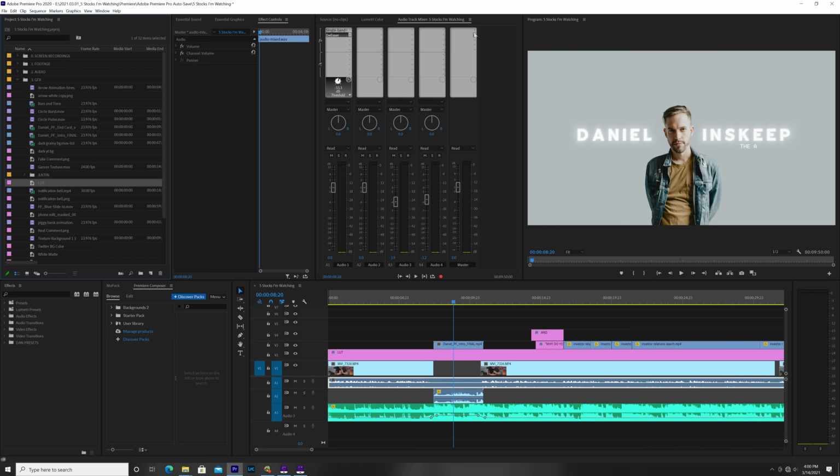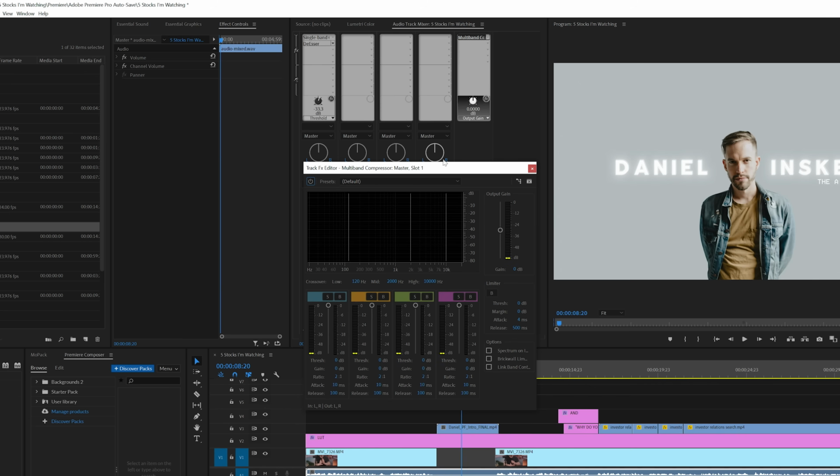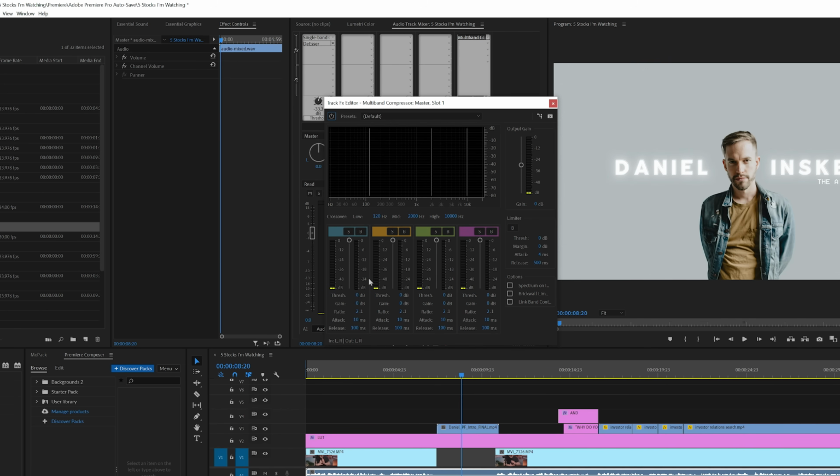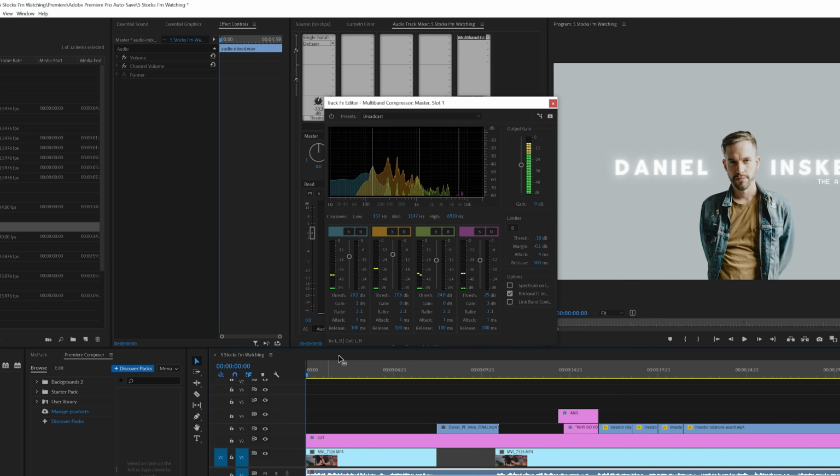Then finally over to the right is your master audio track, and that's where all your audio gets routed through. So here you could add something like a multiband compressor to really take your audio mix to the next level. The multiband compressor lets you apply individual compression settings to different frequency bands, but if that all sounds too confusing, just try flipping through the built-in presets to see if you find something that you like.